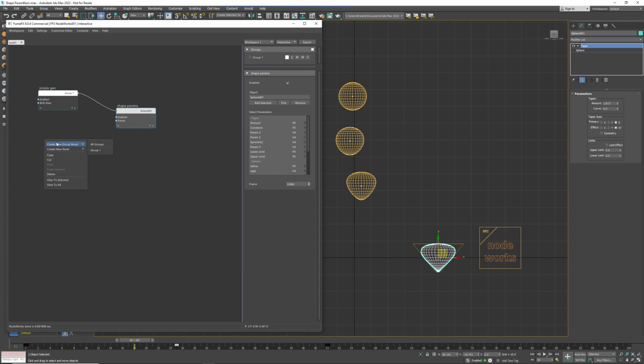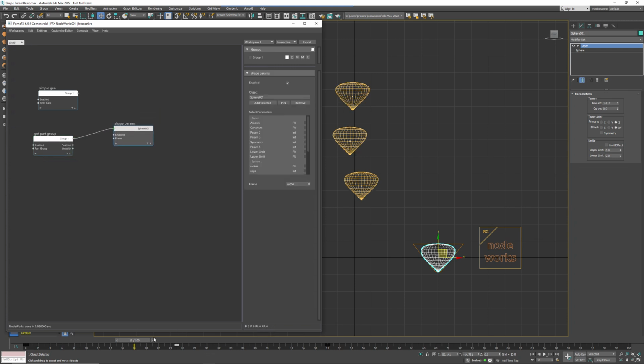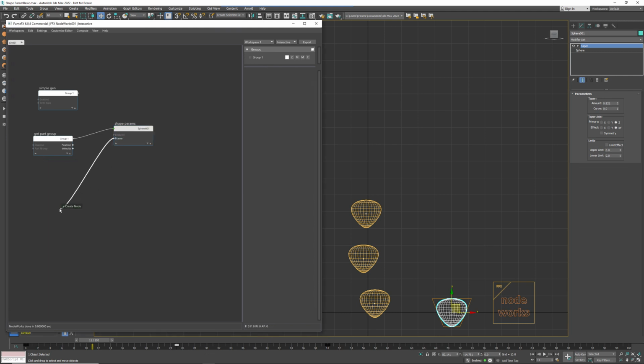However, we can create the group 1 node, which outputs the particles throughout this animation frame. As you can see now, all three particles will always have the same shape that's picked up from the time slider and from this sphere with the taper modifier. You can get the shape from another frame.